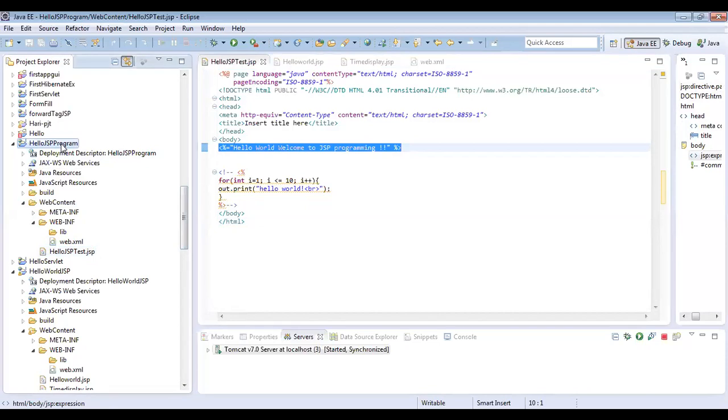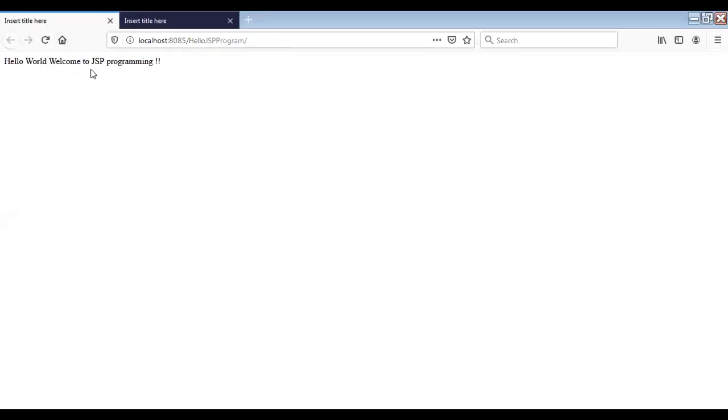Now, if I right click and run this particular project, I will get the output, hello world, welcome to JSP programming. See here, hello world, welcome to JSP programming. If you run that program on the same machine, localhost, port number 8085, Hello JSP program, followed by the JSP page, you will see hello world, welcome to JSP programming. So you can understand that it's very easy to code with JSP.